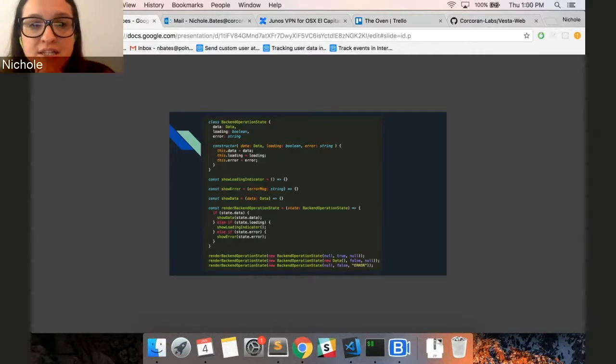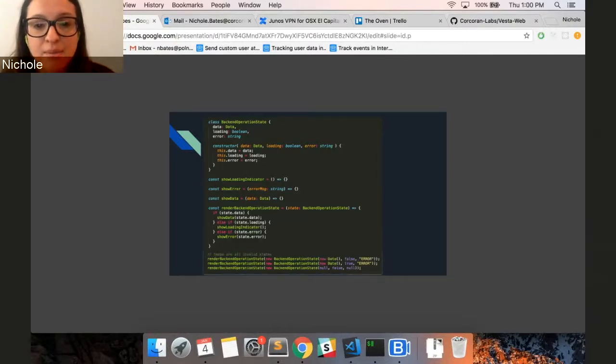What you can see here is just using TypeScript. We have a class that has different properties on it: a backend operation state, data, loading, and error. We then have a render backend operation state function that takes an instance of that state, and depending on which attribute is defined, we do different things. So we just have a bunch of if-else statements. If the state has data, then we want to show data, etc.